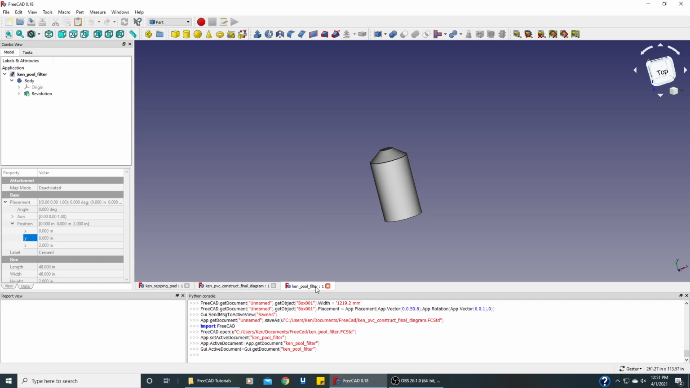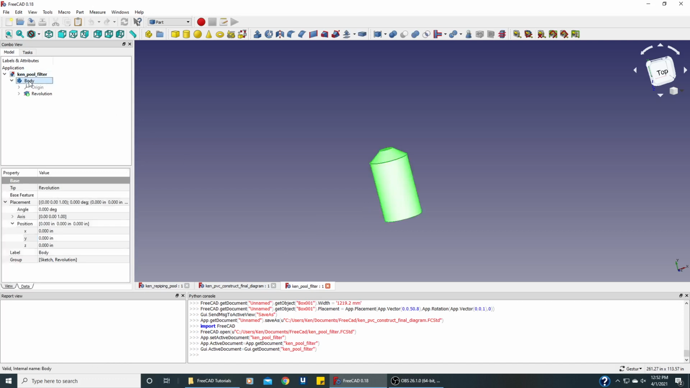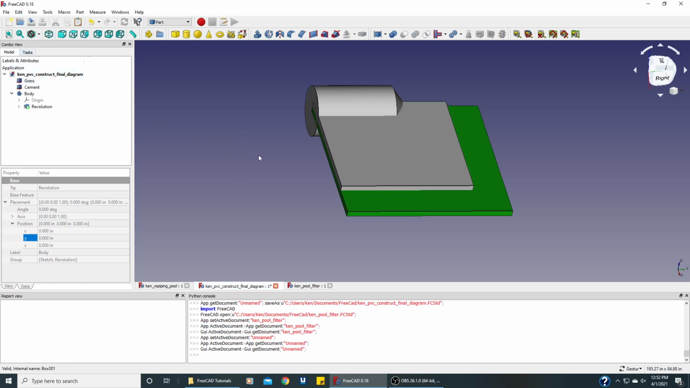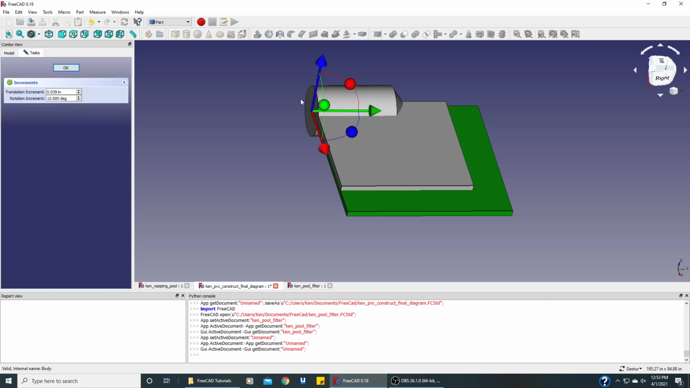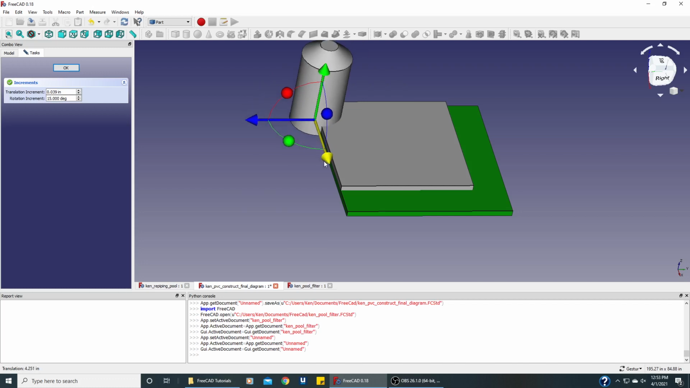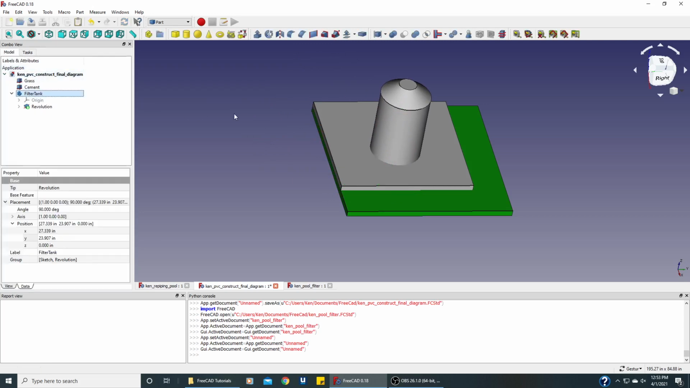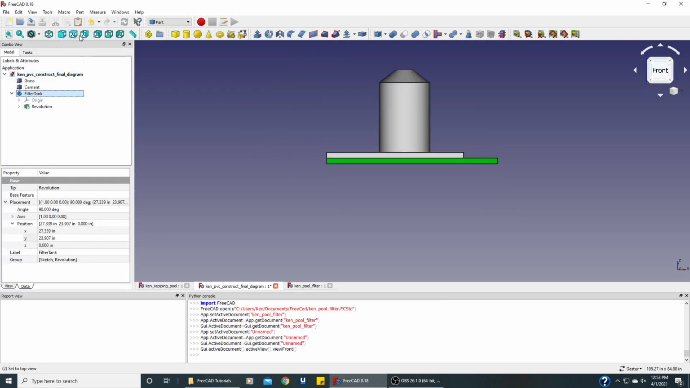I've opened up this document for the pool filter that we created in one of the earlier videos, and I'm going to take the body of this pool filter and copy it into our diagram here, so we'll paste it, and now we just have to move it into the right position. I've renamed it to filter tank. Let's transform it to start to get things right. I think we want to rotate it this direction, and we want to slide it and get it pretty close to the center of this slab. Let's see what this looks like from various perspectives.